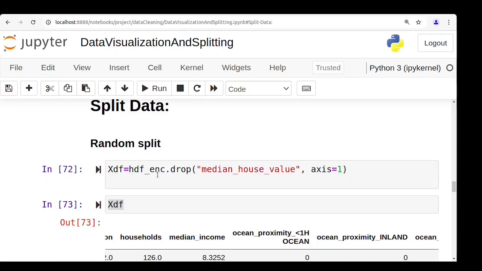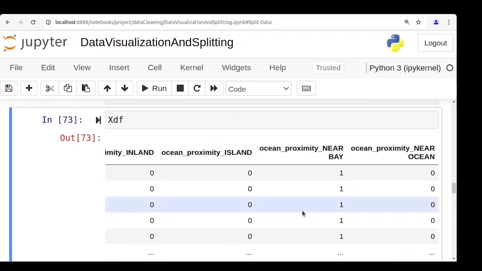So I'm going to separate the median house value from the rest of the columns in our encoded data frame. What I do now is drop the median house value from the rest of the columns of the data frame, and you use axis equals 1 because you're trying to drop a column. If it was axis equals 0, which is the default, you'd be dropping a row. So what I will have now, XDF, will have no median house value column.